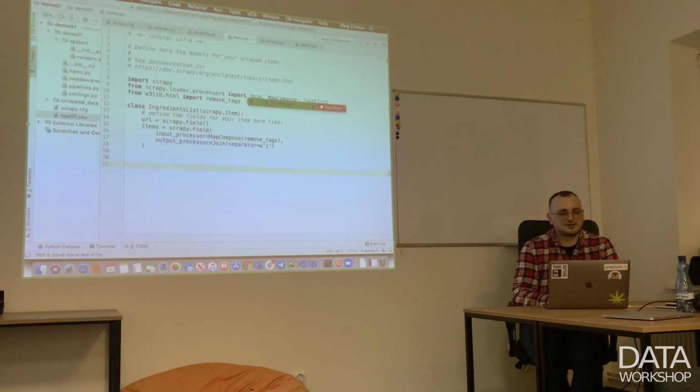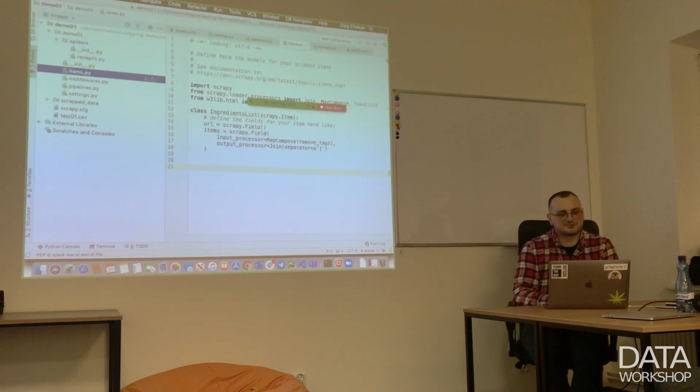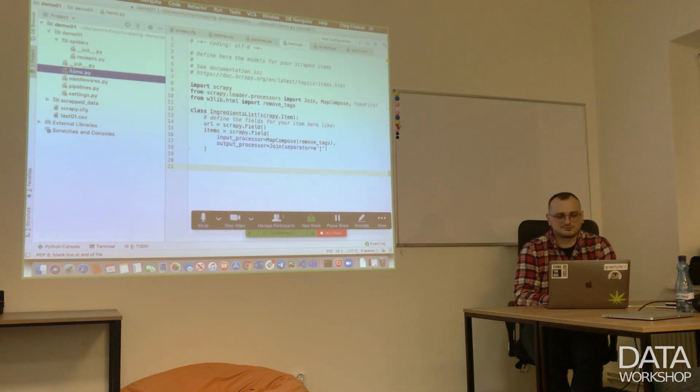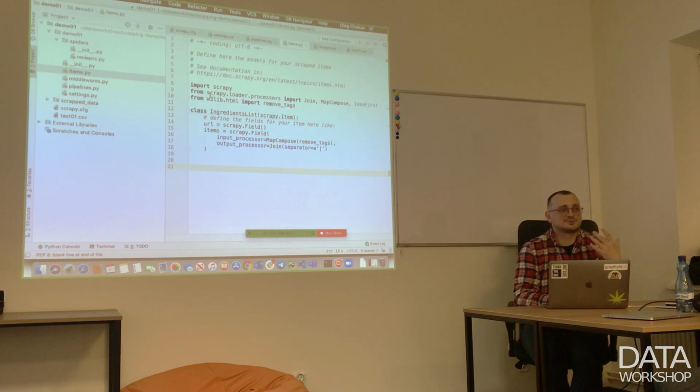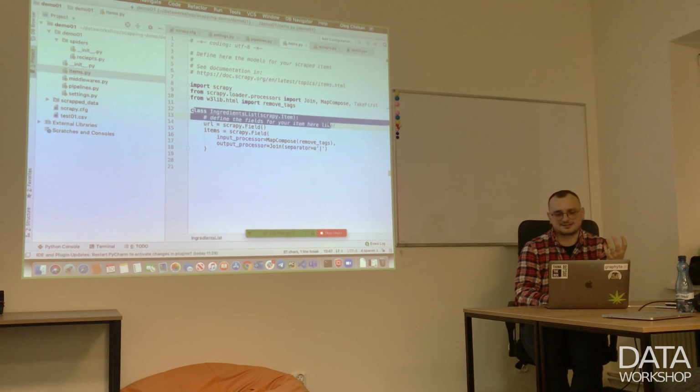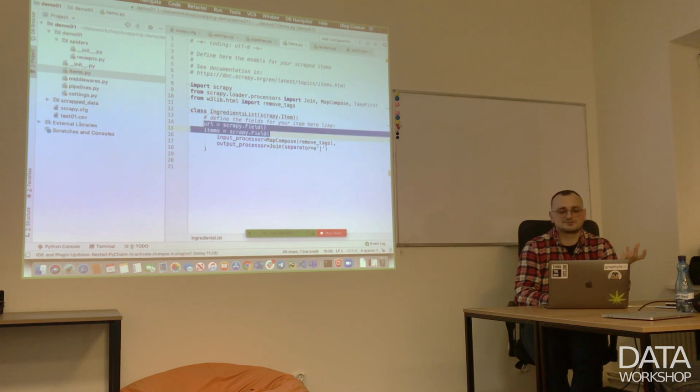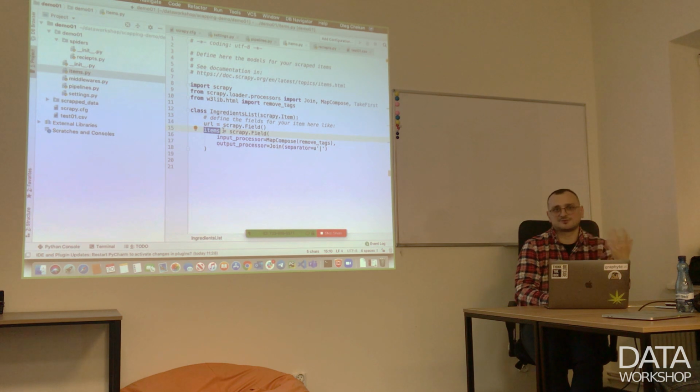First of all, in this folder structure of the project, there was an automatically generated file called items. In this file, you have to define your item structure, so what kind of data you want to extract. You define it as a class. You say, I'm going to extract ingredient lists, and this ingredient list will contain two fields: URL, the page it was extracted from, which is just a usual Scrapy field, and a list of items inside.